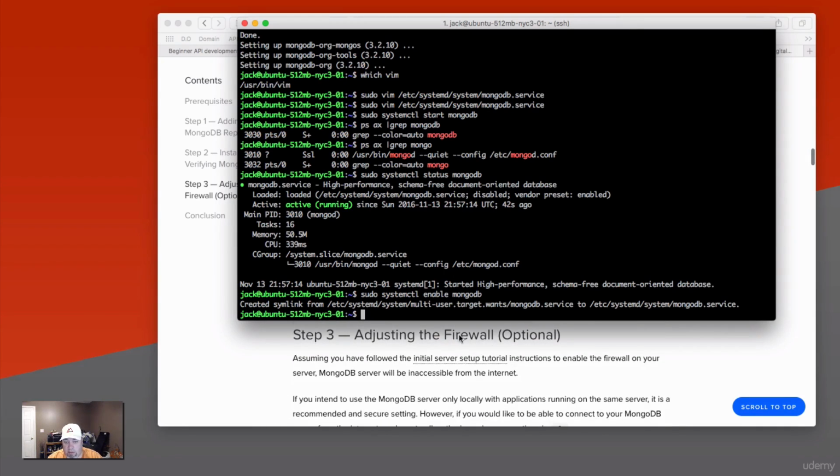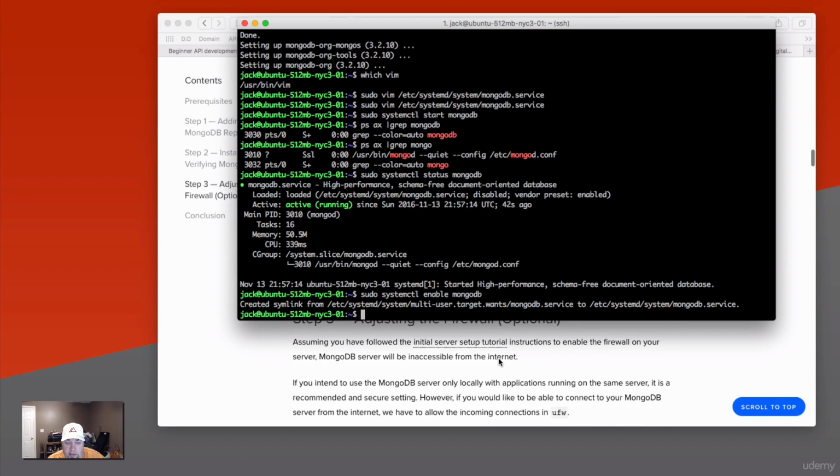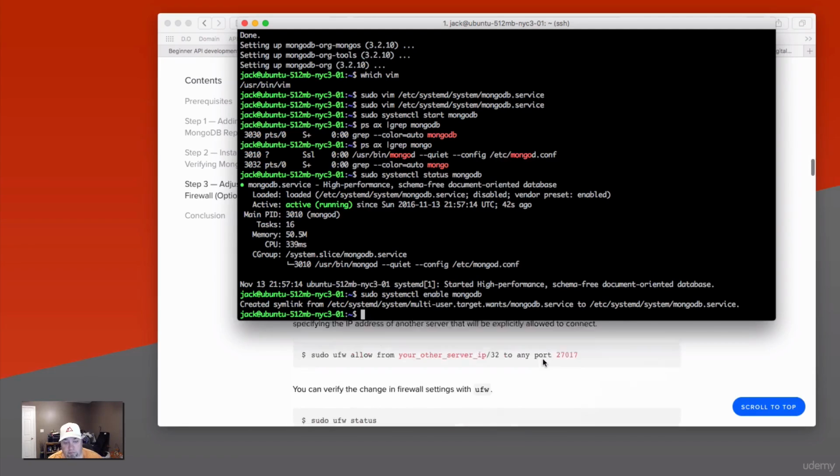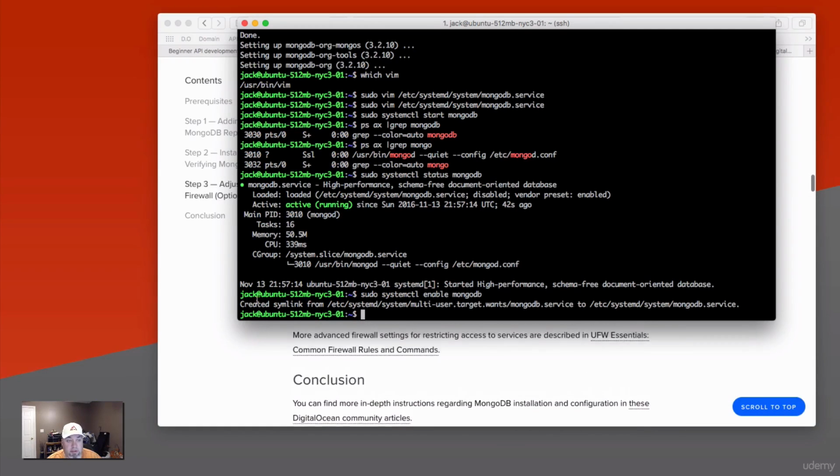Now adjusting the firewall, we don't need to do that. The reason being is because we're not going to connect to MongoDB from outside. Our Node app is going to be the only thing that connects to it, and it's going to connect through localhost, and you don't need a firewall route for that. If our Node process was running on a different server or something, then you would need to adjust the firewall to allow Mongo traffic in and out. But the way we're doing it, it's all going to be running on the same server, so we don't need it. So we can just skip over that part for now. So that takes care of that.